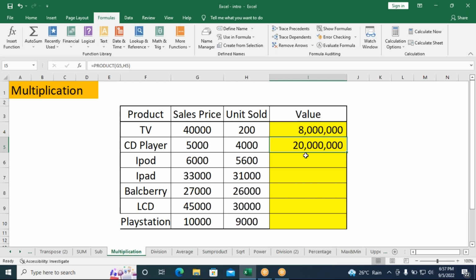There are two ways you can do it. One is using the multiplication sign here, and the second is using the function PRODUCT. So I want you people to try with the other items. Trying it out.